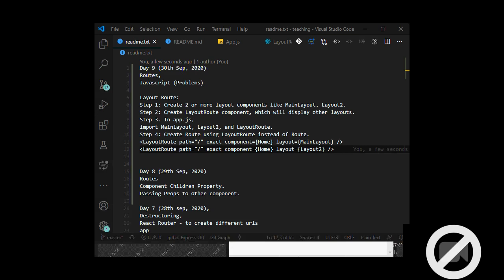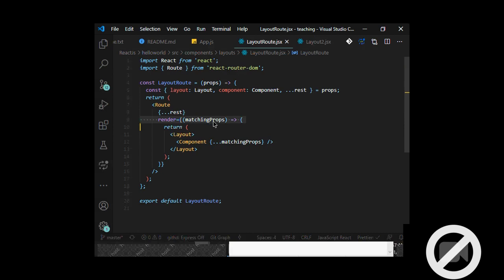Do you have any questions in layout? If you have, you can just ask me. So do you have any questions in layout, or do you need any understanding on any point for layout? Manish, I have one question. Yeah, ask. So, okay, we have written the matching props. Yes. Okay, so where is that matching props coming from?